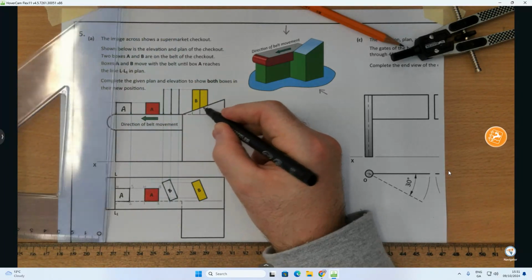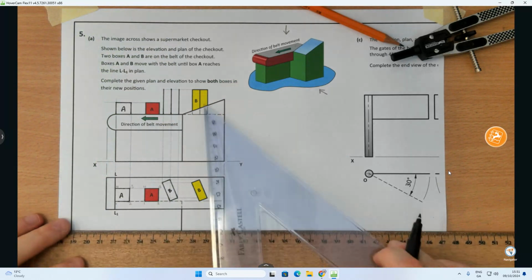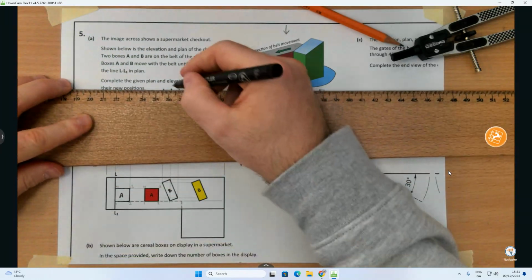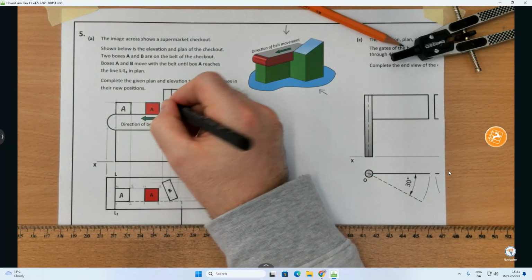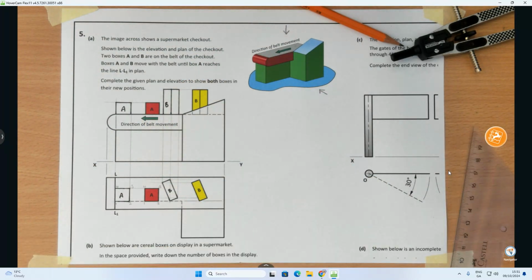You can see there they didn't have it heavied in fully because that was in front of it. Realistically, that should actually be in hidden detail. And there we go. There is our box B in elevation. And that is all done by using the method of a translation, which comes under the topic of transformation geometry, guys. Hope you found it helpful, guys. That's the question complete.